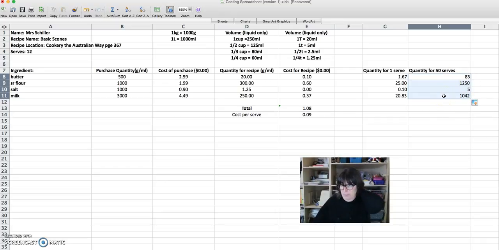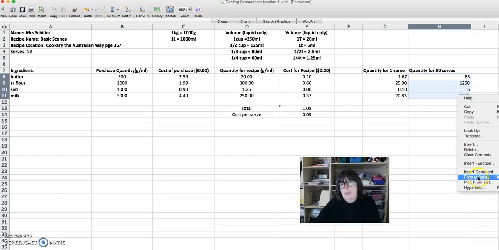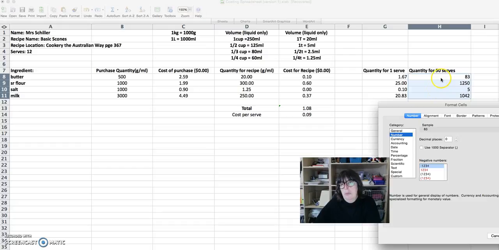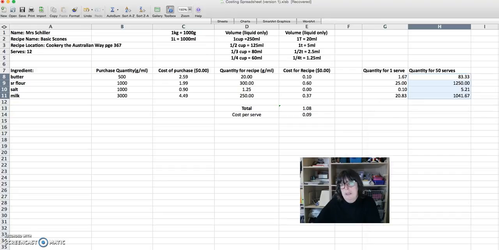Now I've changed the number so that it doesn't have any decimal places. It originally may look something like this, and if we format cells, you can see it's on number here, and we're going to give it 2 decimal places. So that's what it might look like to start with. Now I'm going to change that back again.